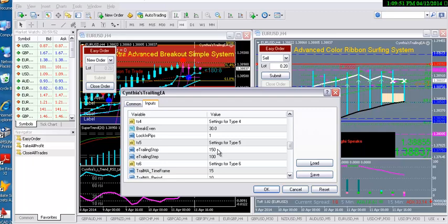So anyway, this is 15 pips, and it trails by 10 pips. So every time it moves another 10 pips, it'll move my trailing stop. So it just keeps following the trailing stop, and this is okay for a scalp. This is actually a scalp setting.